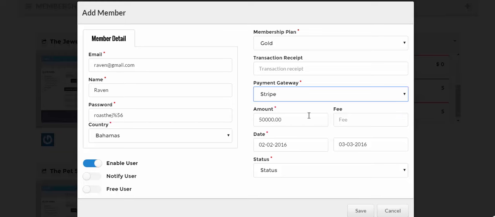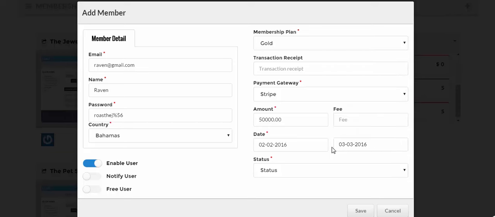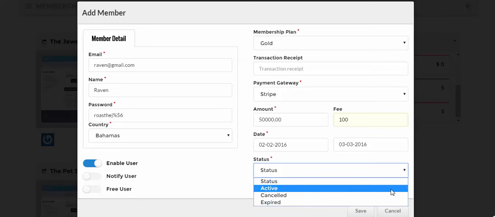Once you have chosen a plan for the member, system sets the default amount, price and dates for the plan from the current date itself. You may manually change the amount in the beginning date and the expiry date of the membership plan as well. Enter the total fee, if any, charged to this member in this field. The last field represents the subscription status of the member. Choose the relevant status for the member from the drop-down.